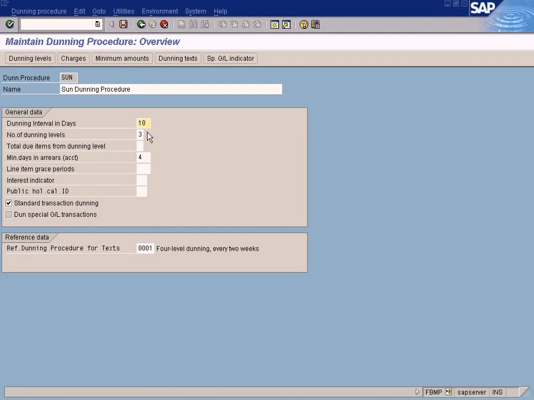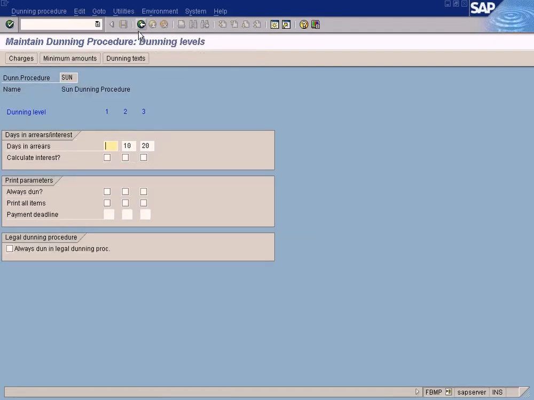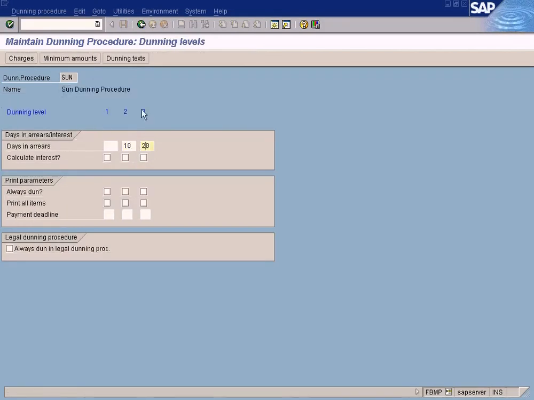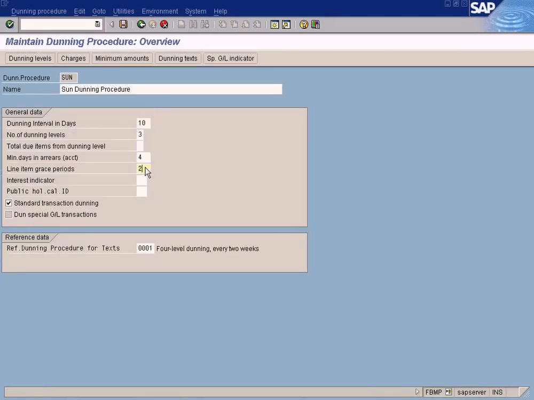Let me just show you one more thing. Dunning interval is 10 days, right? If I put 2 days grace period, see how it changes. Dunning intervals. So there will be no change. It will be 10 and 20 days also.